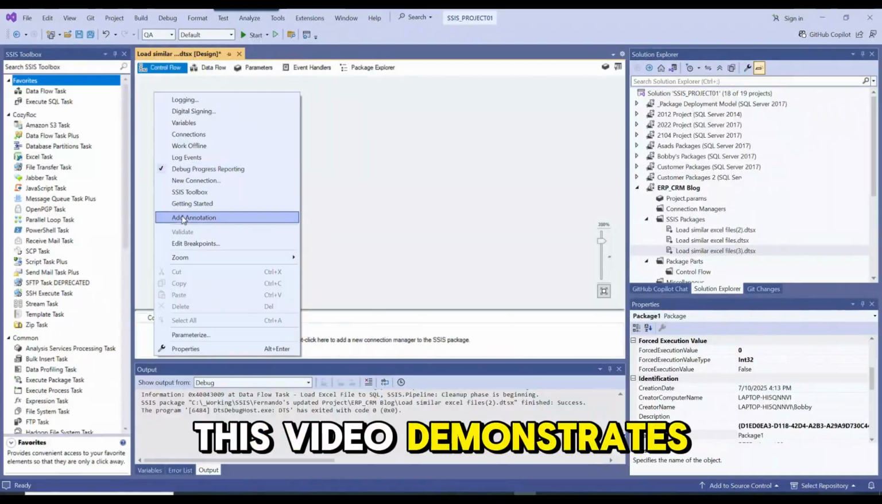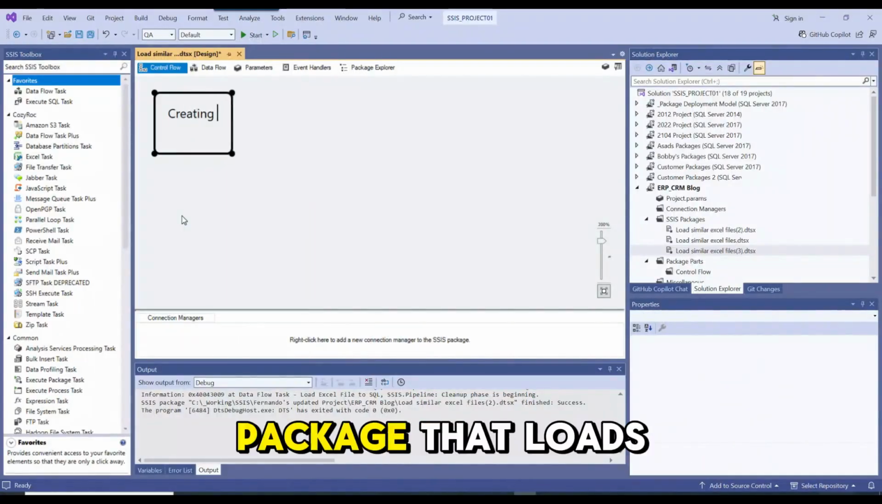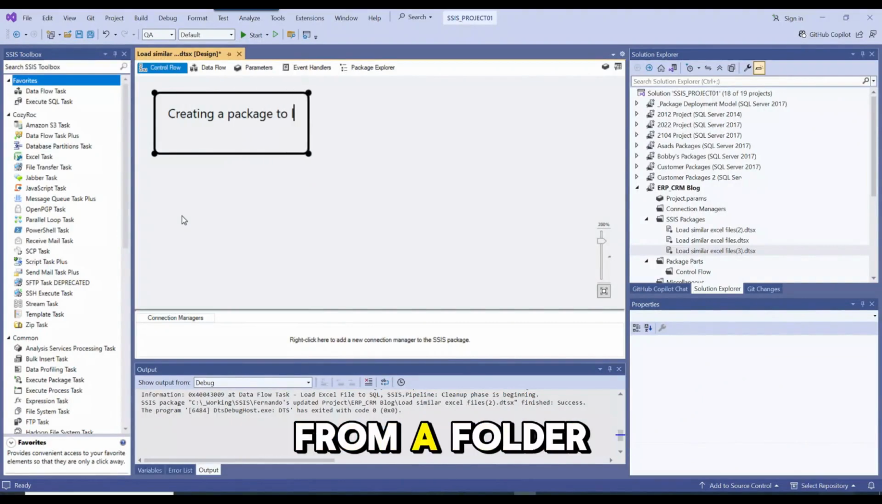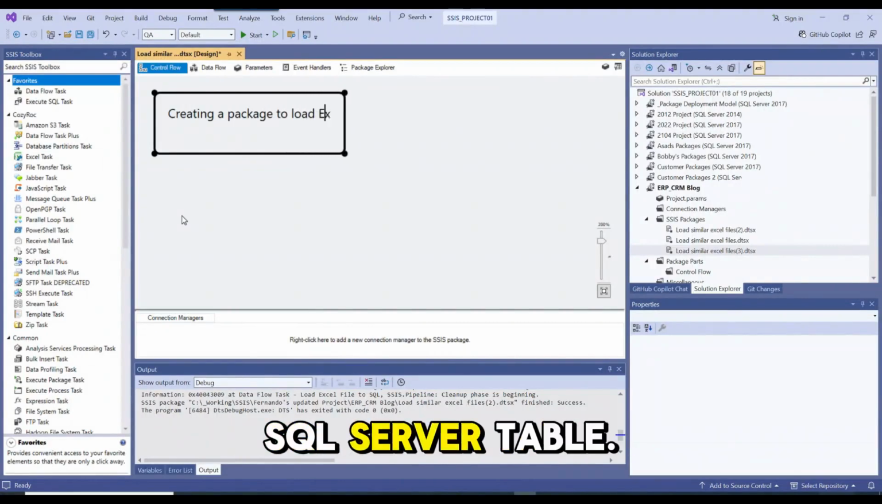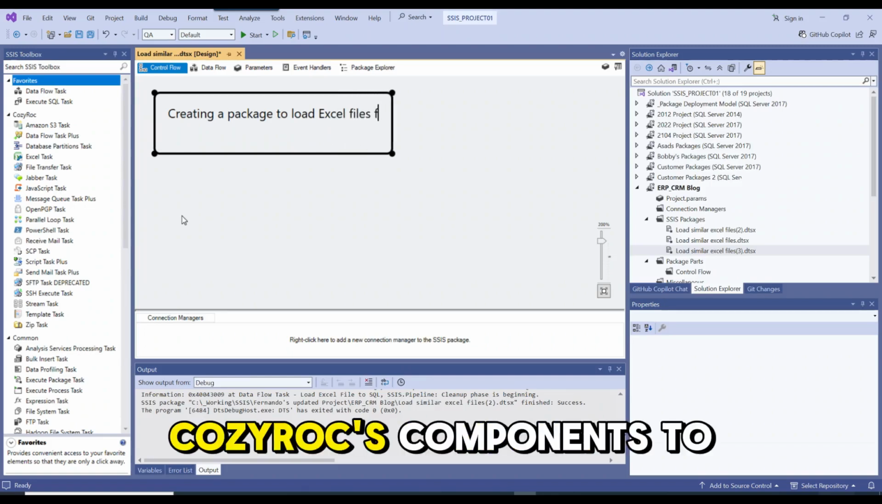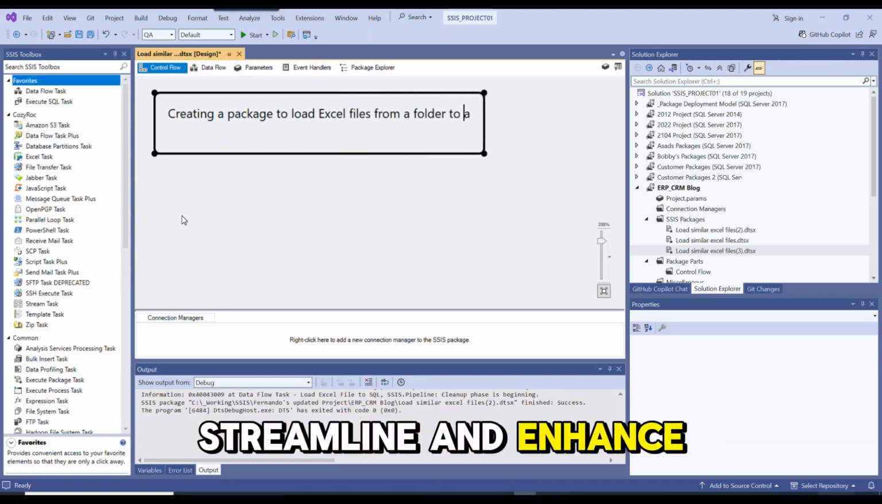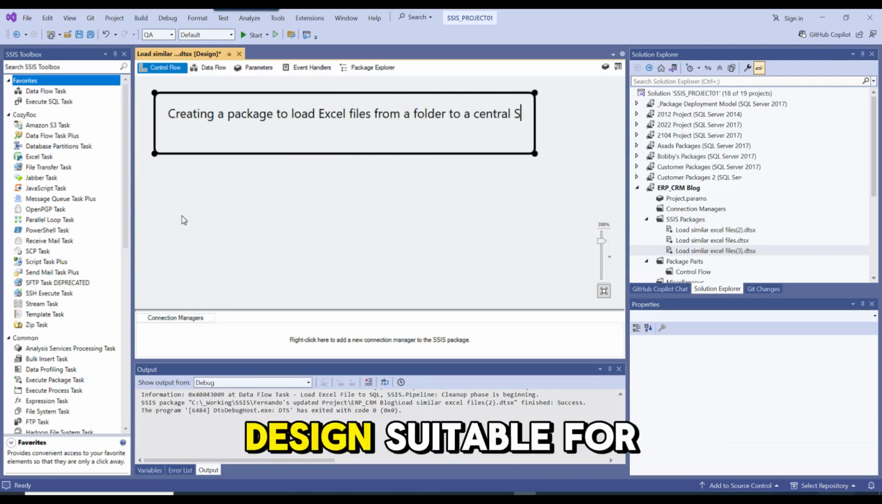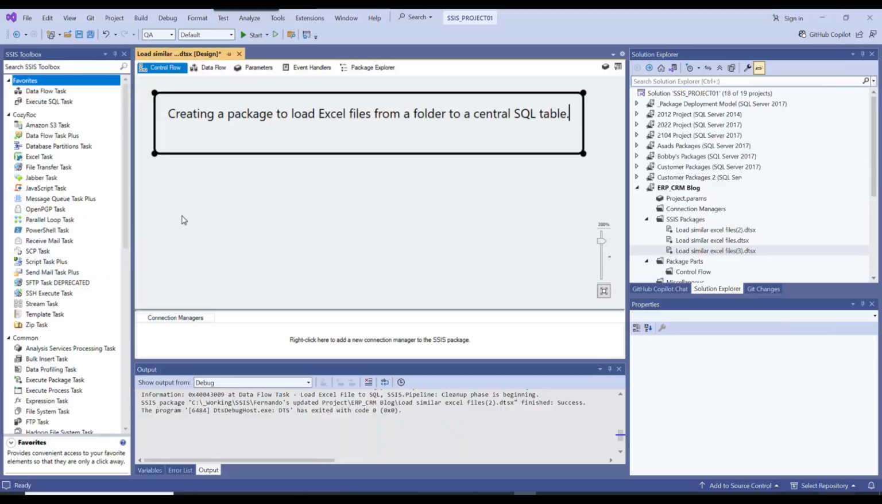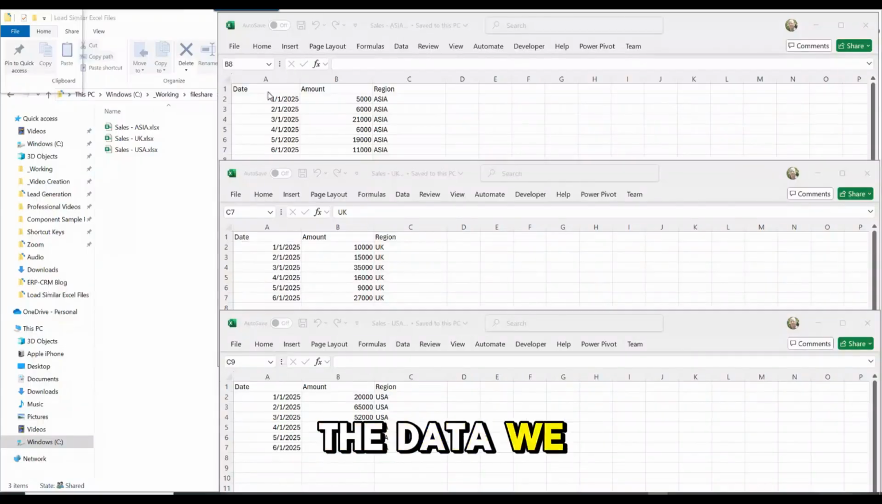This video demonstrates how to build an SSIS package that loads multiple Excel files from a folder into a central SQL Server table. The example uses COZYROC's components to streamline and enhance integration, while sticking to a simple design, suitable for beginners. Before we begin, let's look at the data we will be using.